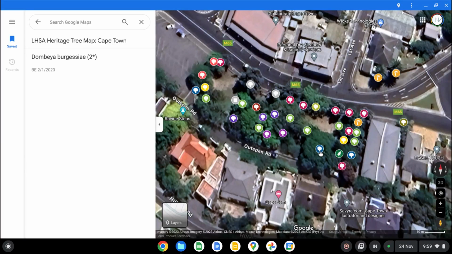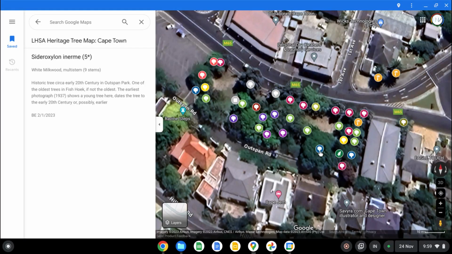Let me show you the oldest tree in this park, Sideroxylon inerme, and it's 5-star. I've written a note here. It's a white milkwood, that's the common name. It's a multi-stem, and I've noted that it has 9 stems. The only reason I'm saying that is because this is a very significant tree.